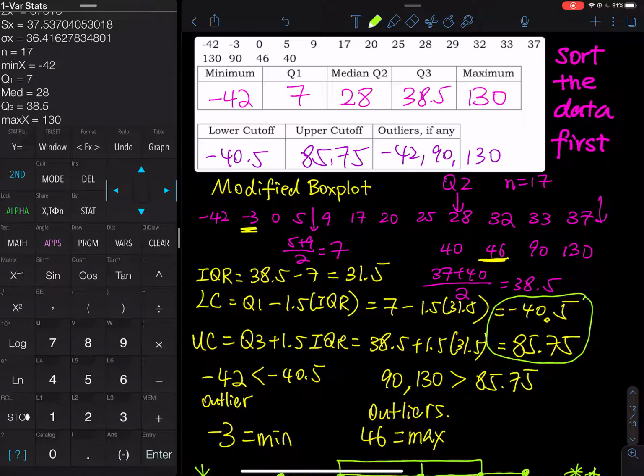And then the lower cutoff, the upper cutoff, the outlier, you have to do this part all by yourself. The yellow writing, IQR, lower cutoff, upper cutoff, the outlier, updating the minimum, the maximum, you have to do all this by yourself. The calculator won't do it for you.